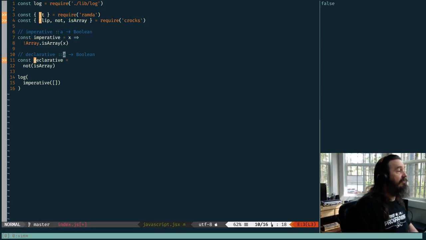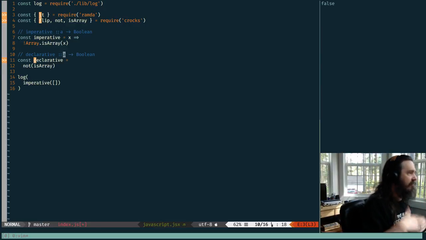So this still gives us back another function, or another predicate. So I was able to take one predicate, pass it to this, and get another predicate back, which is the implementation of whatever that flow is. So if we look back and check declarative out, we get back the same thing.